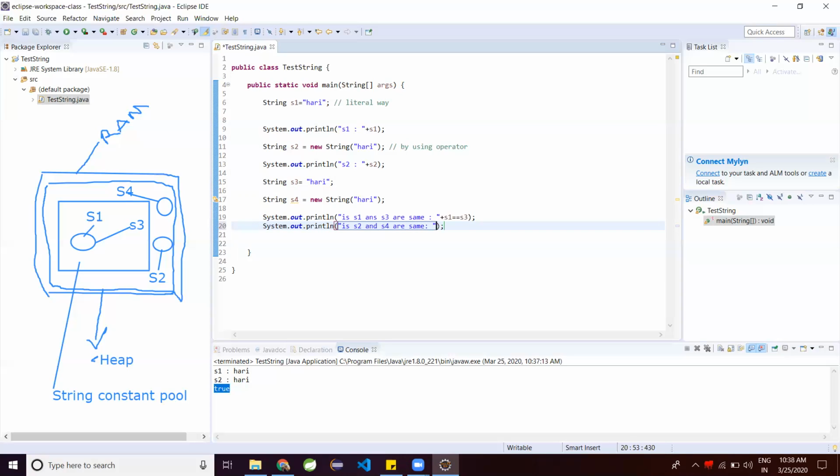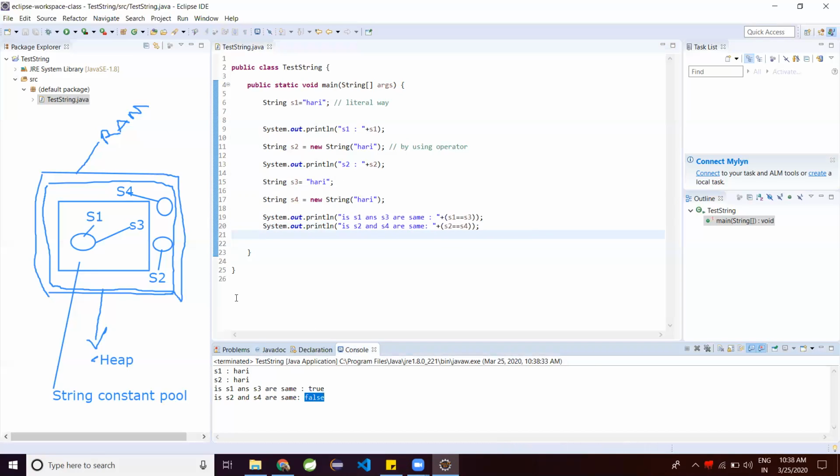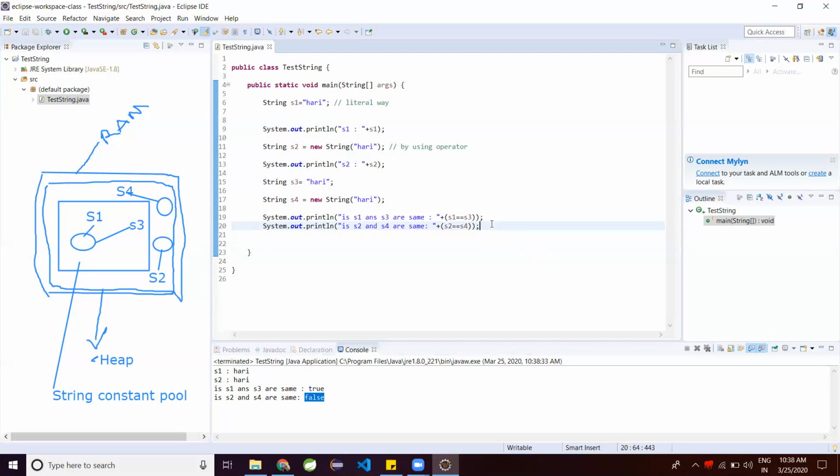Done. Along with s2, we take s4 with double equal to, like this. Here also s2 double equal to s4. Okay, let's run it. False, because s2 and s4 are not the same object. Different objects are created. Got it? This is the difference between creating a string in the literal way and with the new operator.